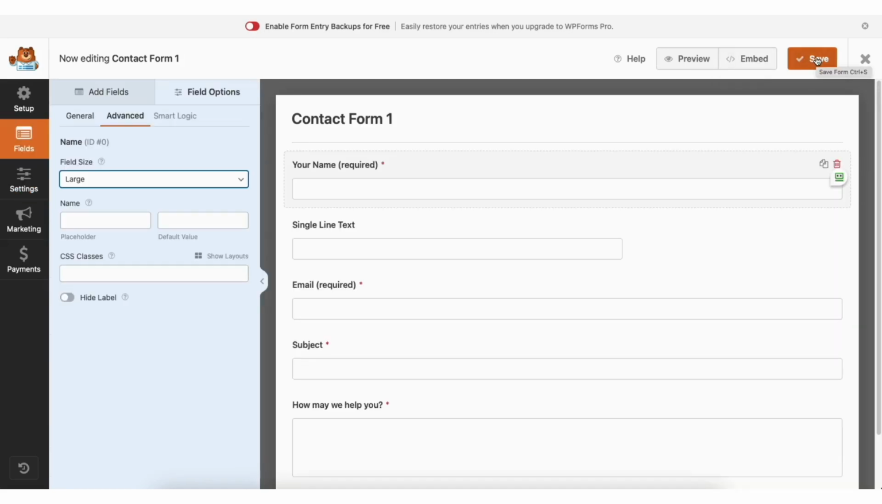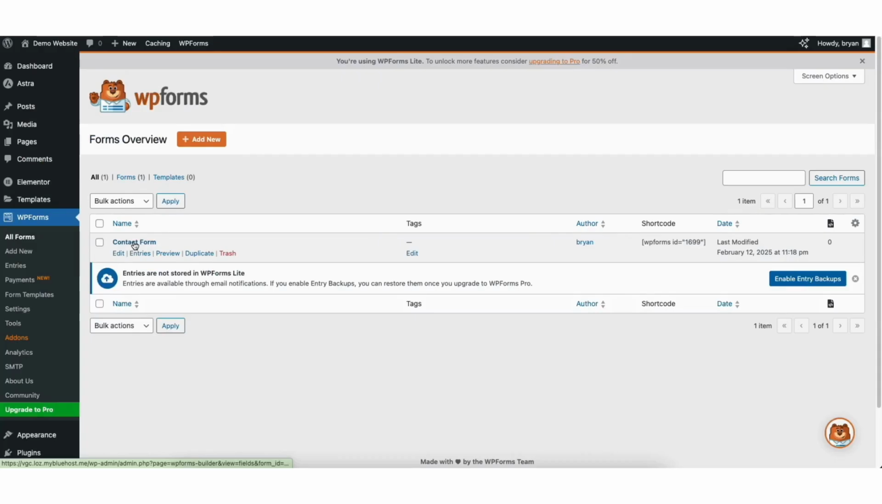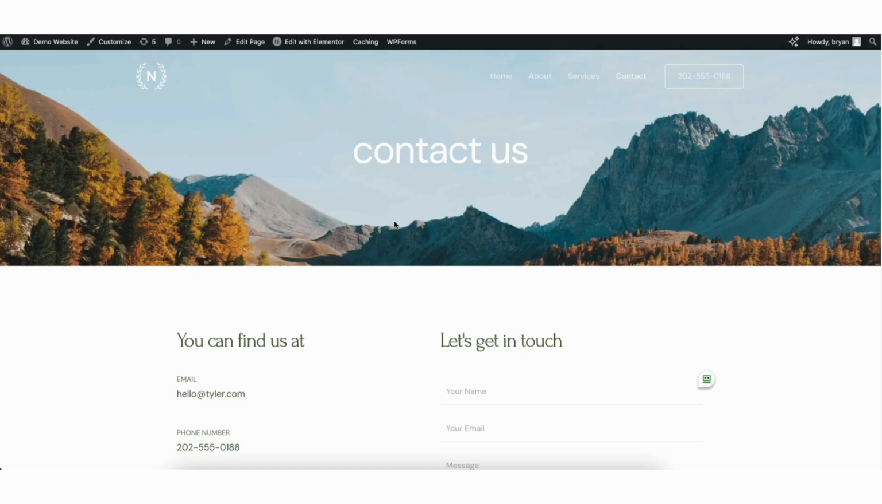Click Save to save changes. When you are done, click the X button. Now I'm going to go over maps for your site in case you want to have a map for your website. From the Contact page, click the Edit with Elementor tab.